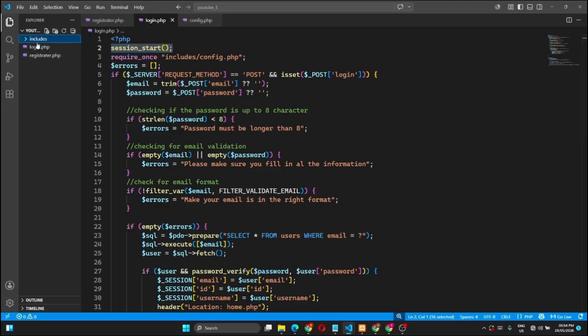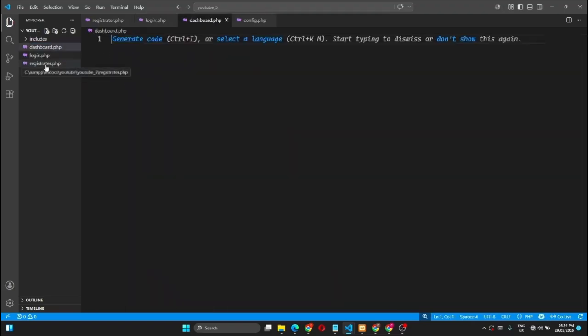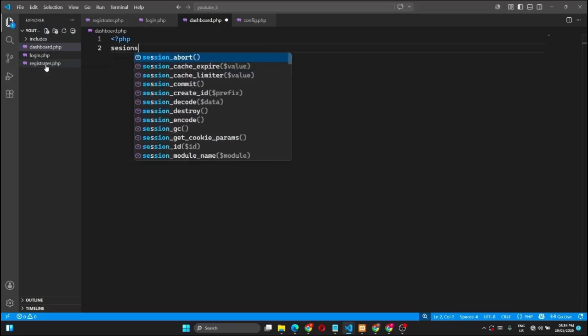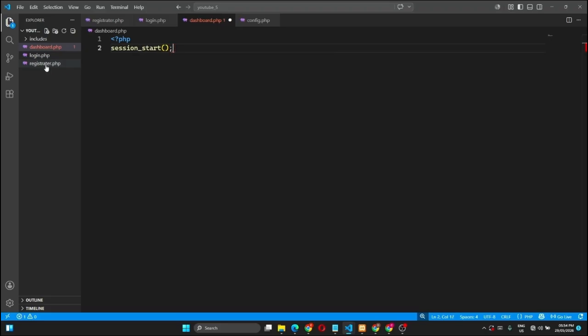So next one, I'm gonna go with my dashboard. I haven't preserved any code for this, so I'm gonna work straight onto this. I'm gonna start with my session start, because if there ain't no session start, right?